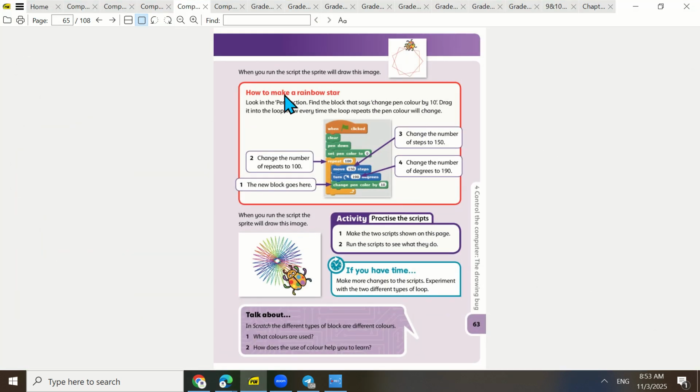Today inshallah we're gonna make a rainbow star. Rainbow star, like drawing this star.